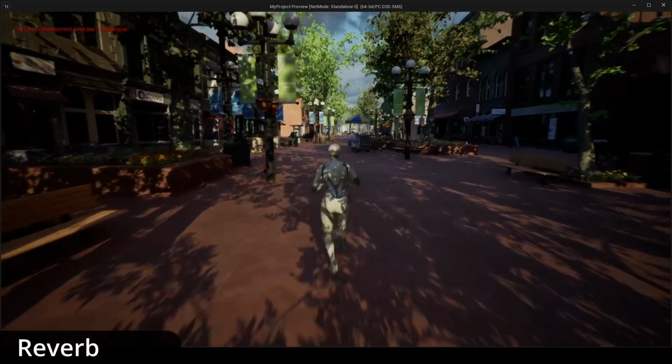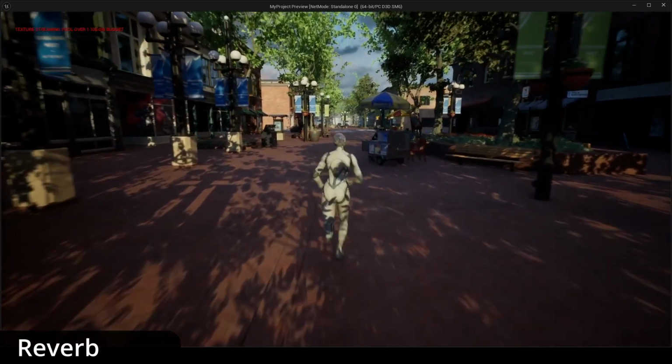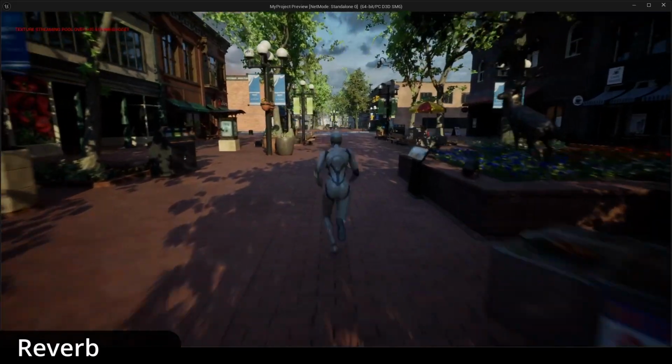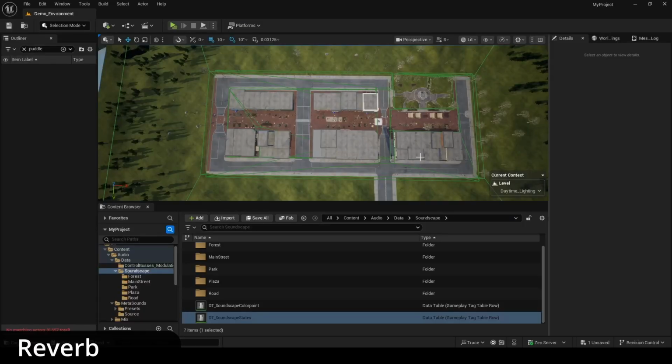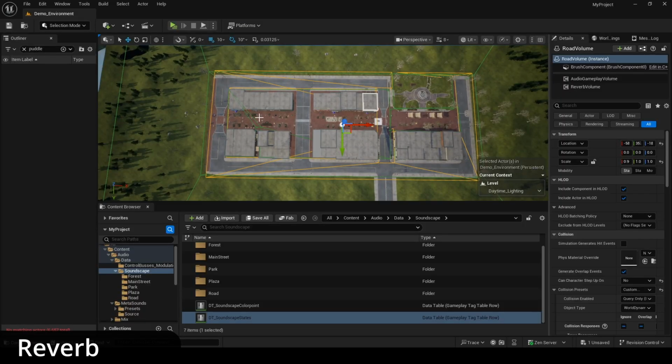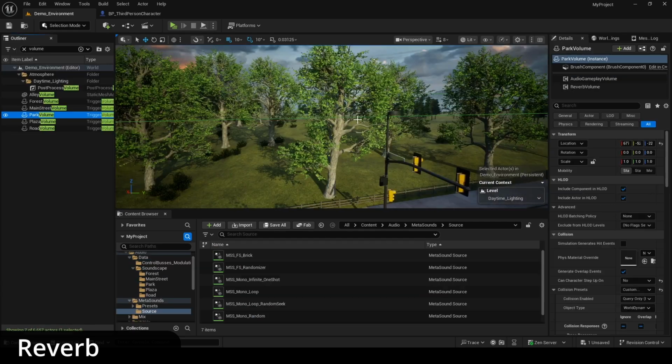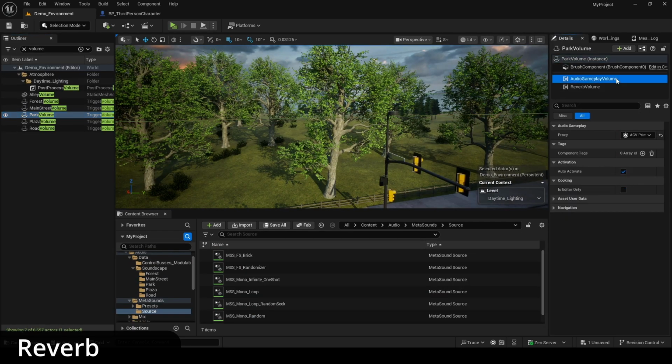Now that everything was set up and able to be playtested, the lack of reverb on the sounds was beginning to feel a bit more noticeable. Since I already had volumes drawn for each zone, I didn't want to have to draw a second set to be able to add reverb to them. Luckily, I found out about the volume proxy component.